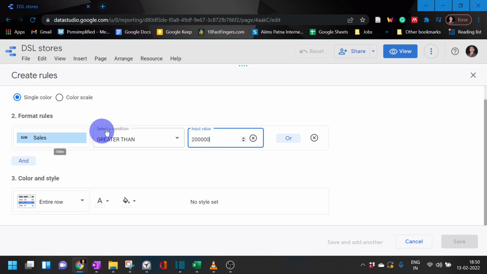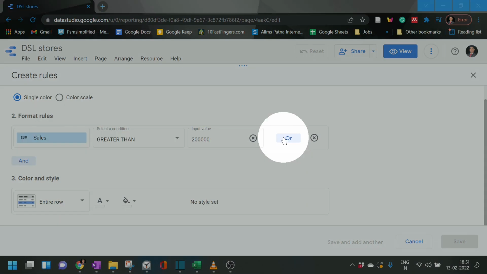Okay. Before that, what is or and? Or, for example, if I have a condition like sales greater than 2 lakhs or sales greater than 2 lakh 50,000. When I'm using this or option, then when any one of the criteria is satisfied, the rule becomes applicable, and the color becomes applied. Whereas if I'm using the option as and, only when both the rules are satisfied, then the color will be applied. So this is how or and can be utilized.